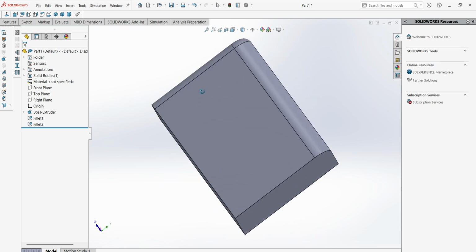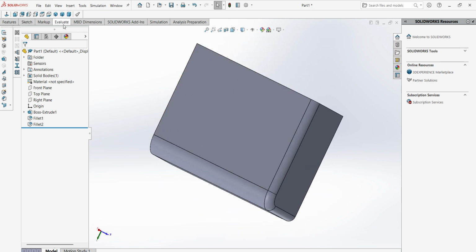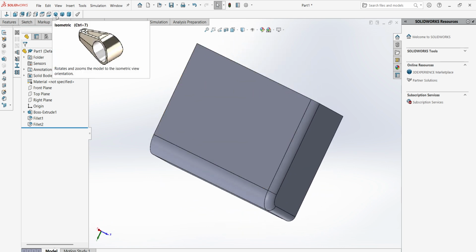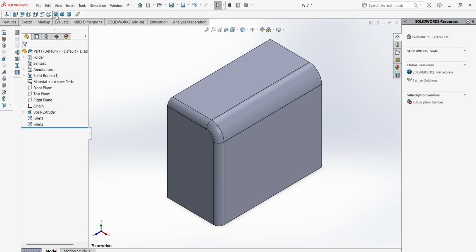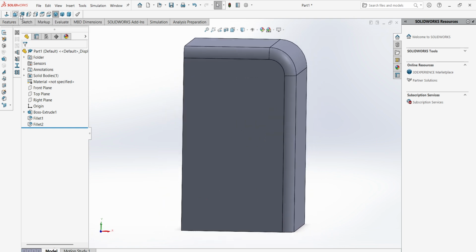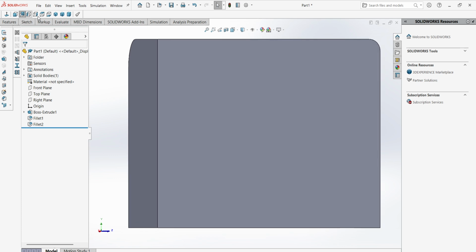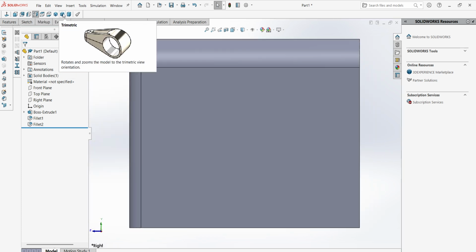So instead of fiddling with my model to try to get the view that I wanted initially, let me go ahead and click isometric. And there you have it. I have the view that I want. Of course, this works for any other views, for example, front, back, left, whatever it is. Okay.